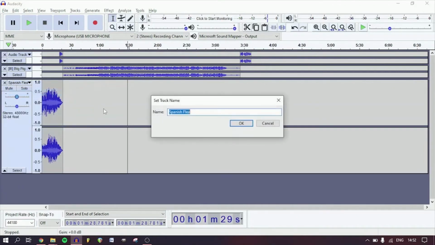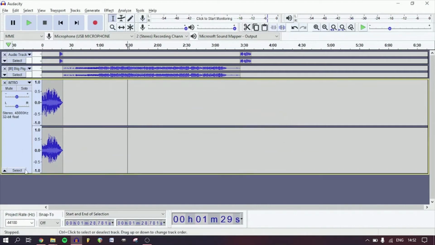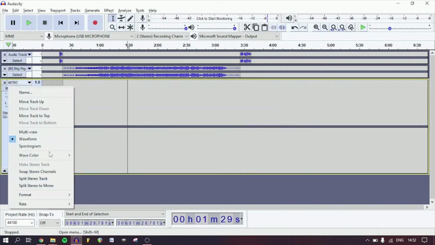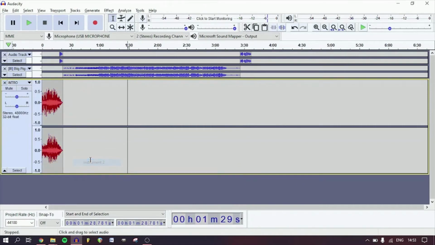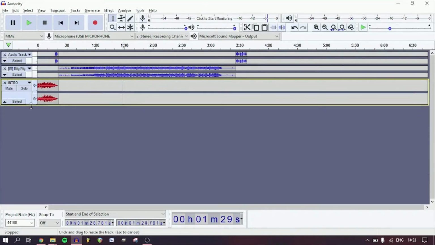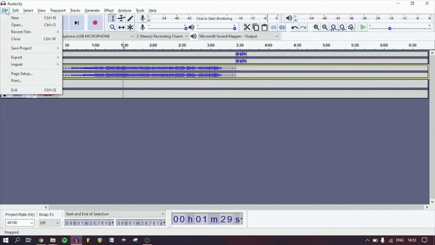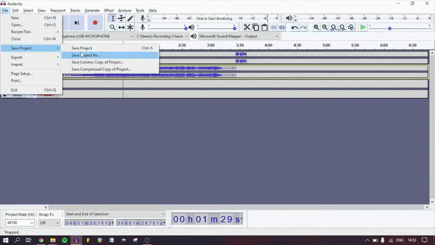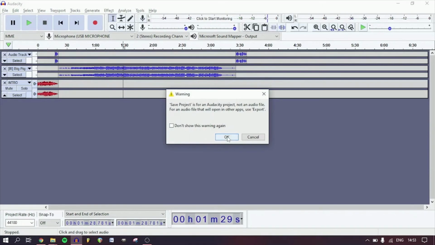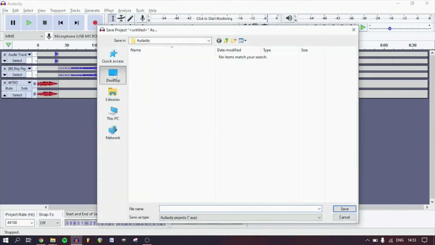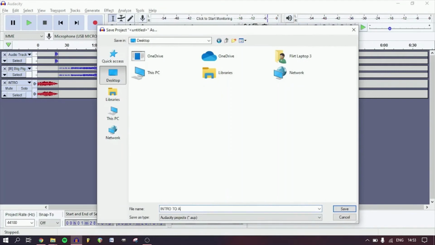Let's give it a proper name. Intro. And color. But first I'm going to save my project before I export in case anything crashes. You don't want to lose any data after all this work. So let's give it a proper name. It could be anything. Intro to audio. That's good. Save. Okay, our project's saved.